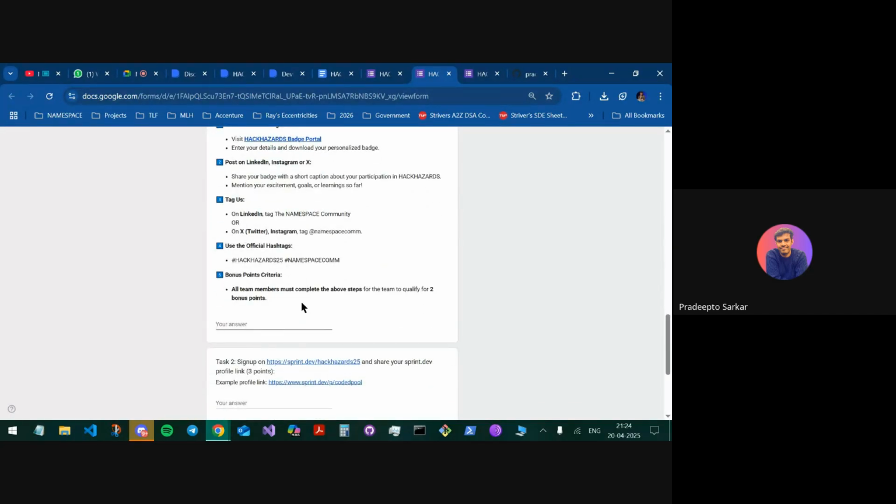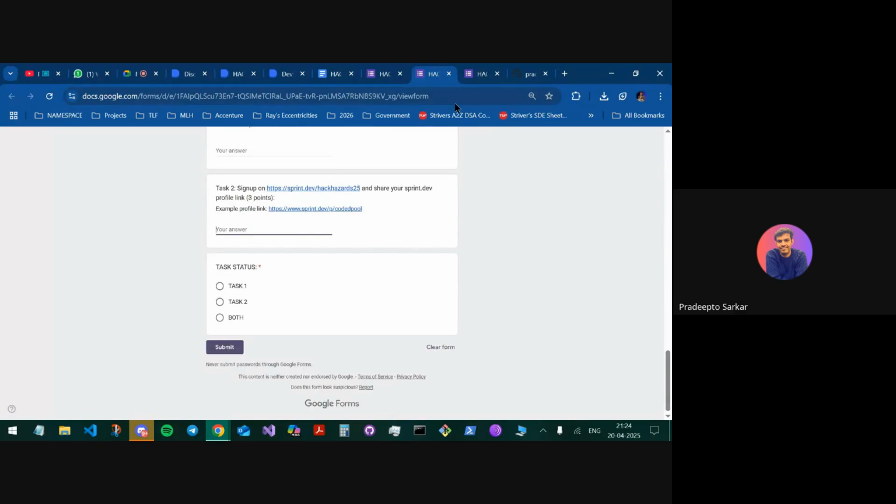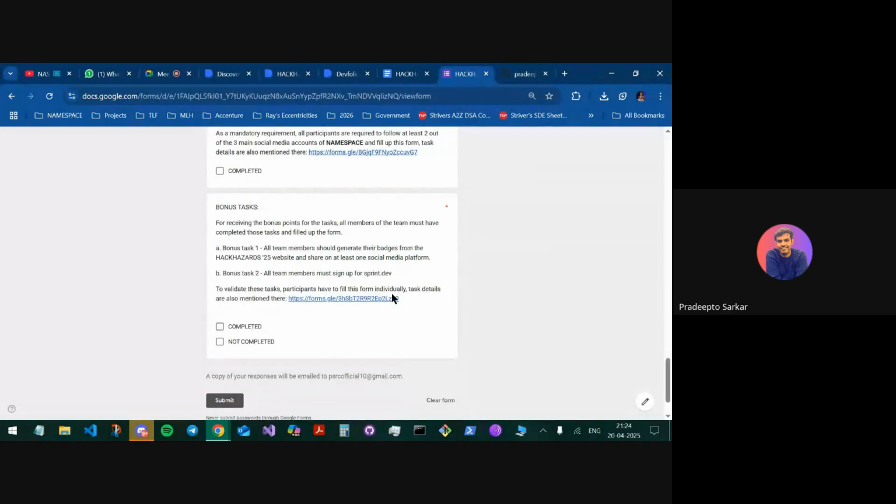Here you have to mention the link to your post, and here you have to mention your profile. This is an example profile. Your profile link will look something like this. So that's it. You just have to fill up this form. That's how this whole process looks.